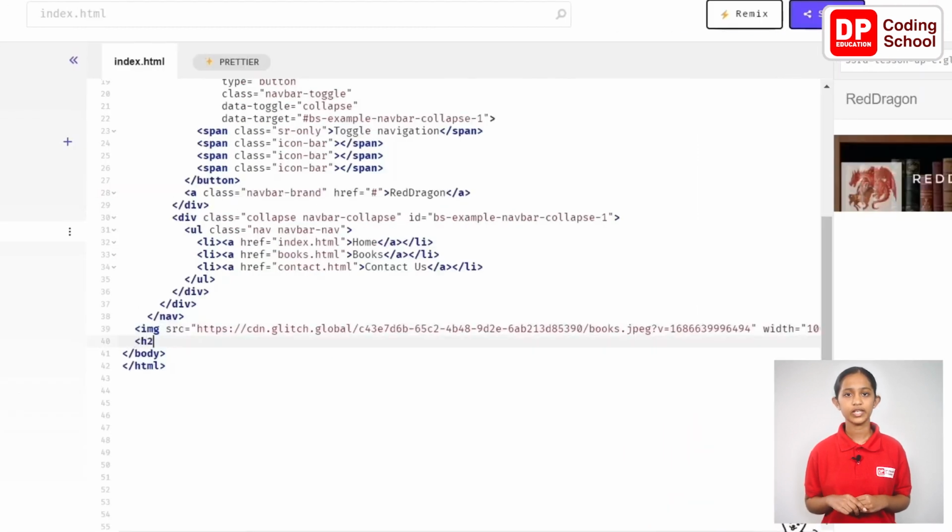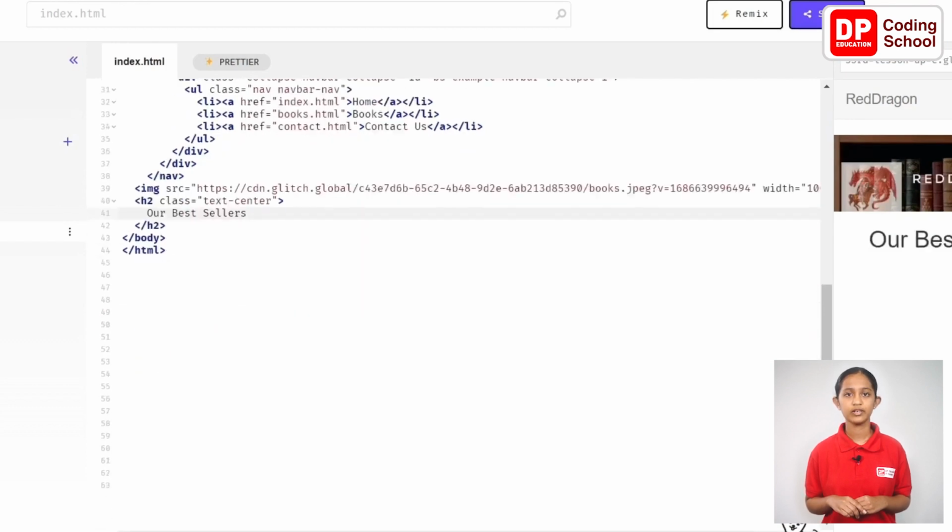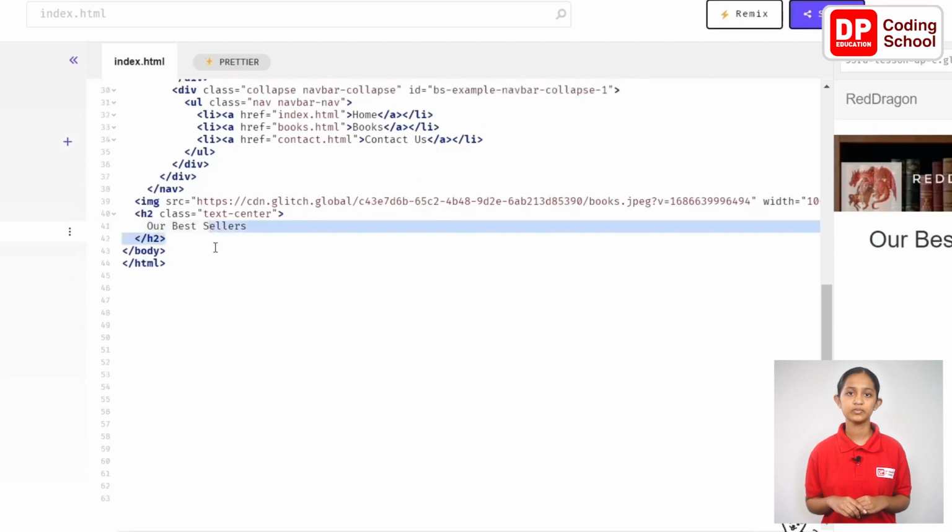Now in line 40, I open a heading 2 tag and create a class called text-center inside it. Now as the heading, I type "Our Bestsellers". What I am trying to create now is about the best types of books available on our books page.